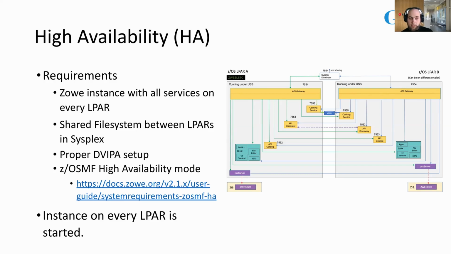There are some necessary steps that you have to do in order to have this high availability capability set up, and one of them is a shared file system between the LPARs in the Sysplex. The Zowe instance is running with all the services on each of the LPARs from the same location. You have to have a proper bypass setup or Sysplex distributor setup, and the z/OSMF needs to be in a high availability mode.